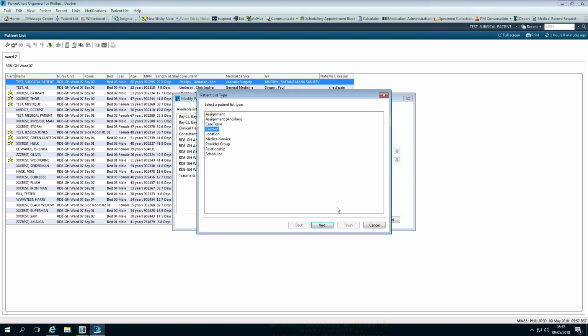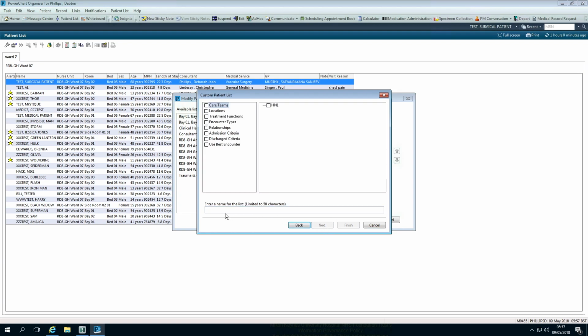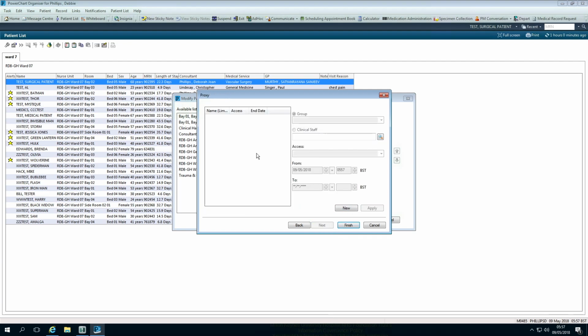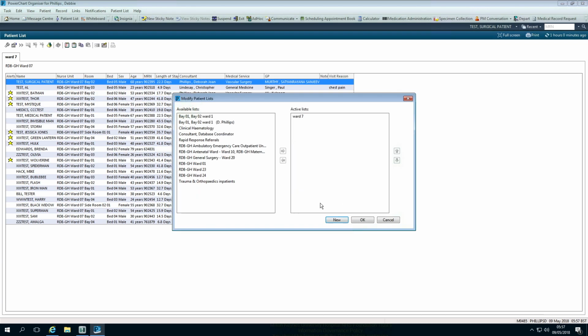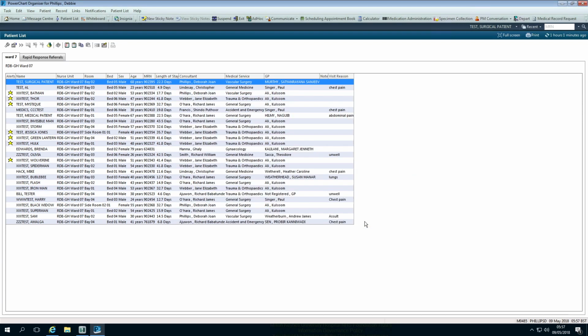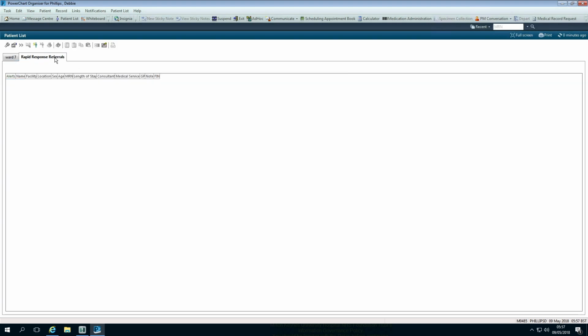It's going to be a custom list. We need to give it a name. Do have the option in this view to share the list with colleagues, but for now I'm going to finish the list. I need to highlight it and move it into my active lists and then say OK. Obviously the list is empty at the moment.